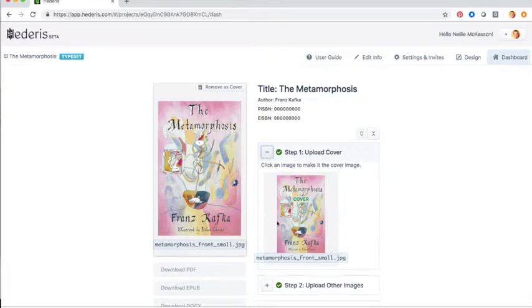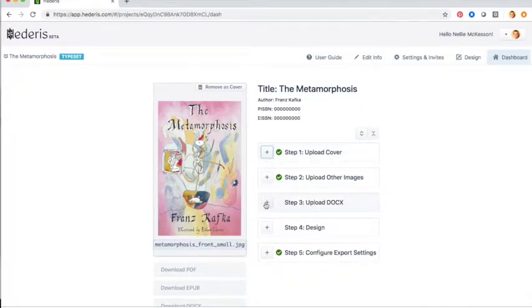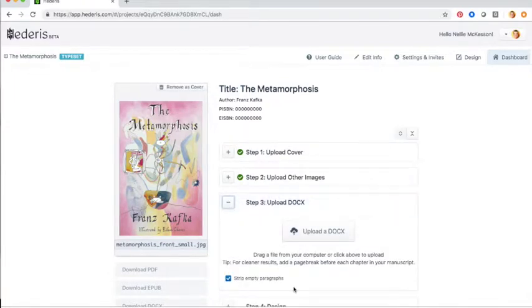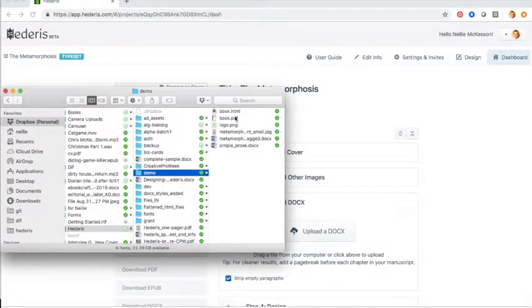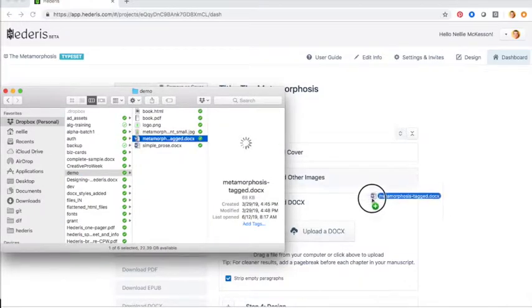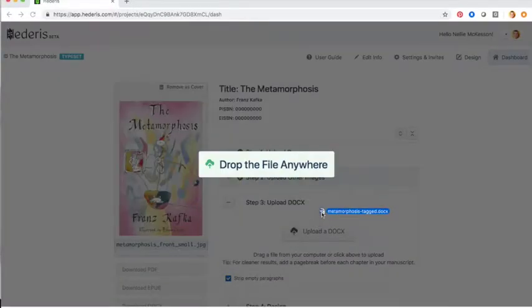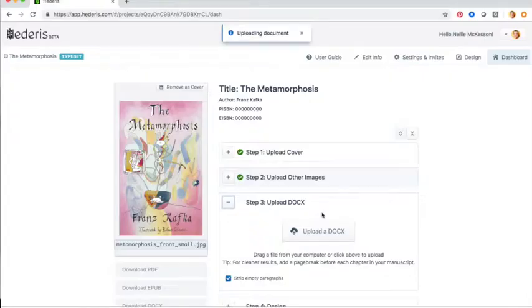All right, so with that done, let's upload our Word manuscript now. So we'll expand this step 3 box, and we'll go back to our file browser and find our Microsoft Word file and just drag that over here as well. And it works just the same as uploading a cover. You just drop your file right onto the browser window.